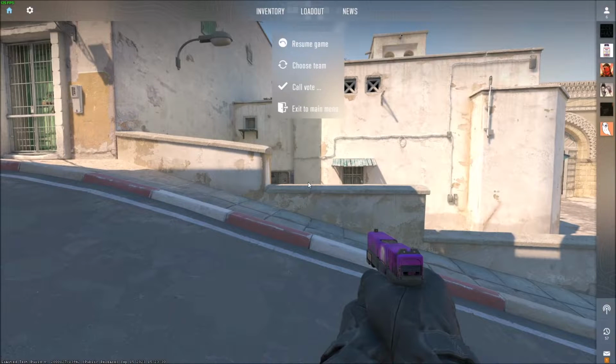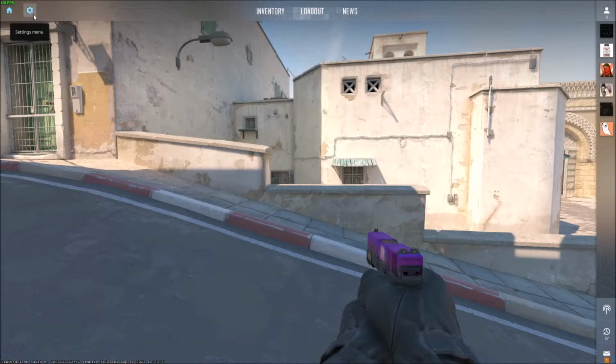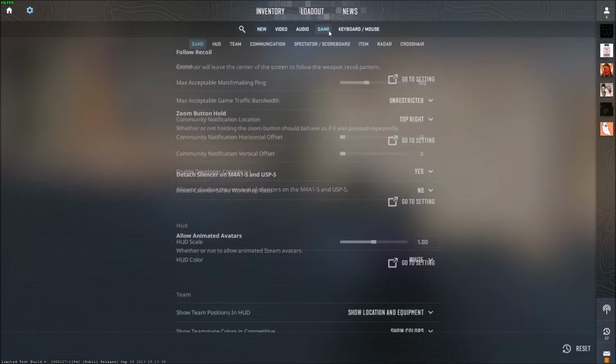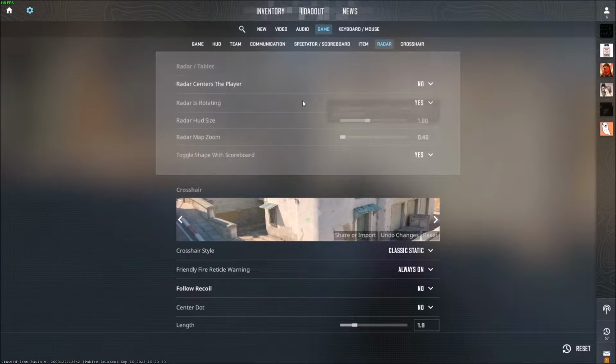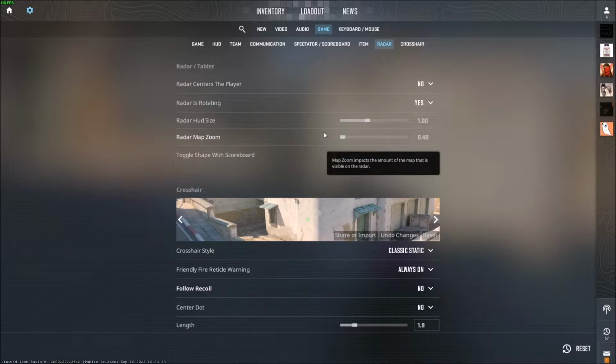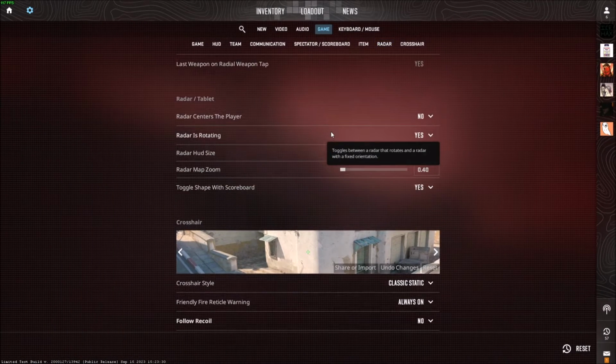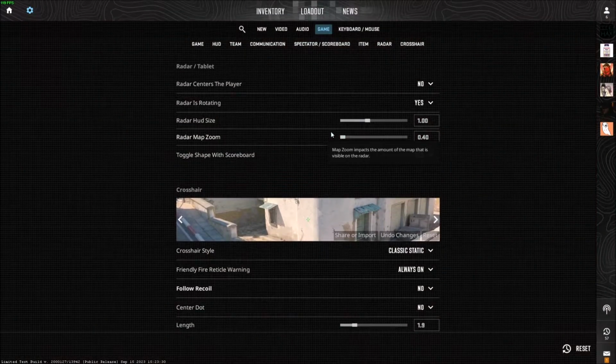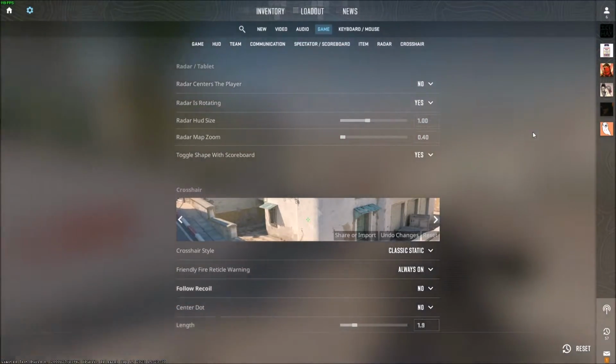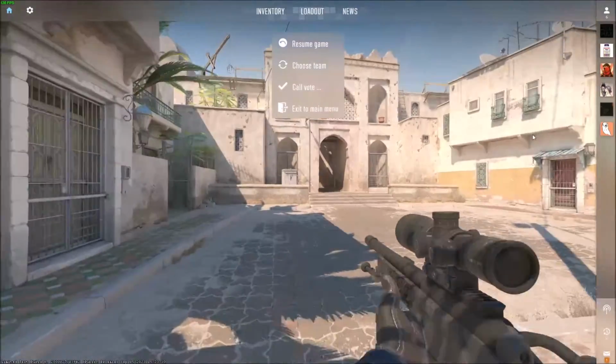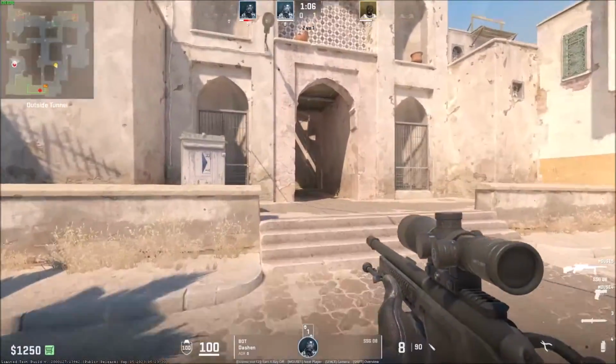And then there's also another way. If you press escape, and then you go to the settings on the top left-hand corner, you go to game, you go to radar, and then here, oh, actually, no, I thought there was a way to do it with these settings, but there's no way besides the console. So the first way I showed you guys is the only way to do it.